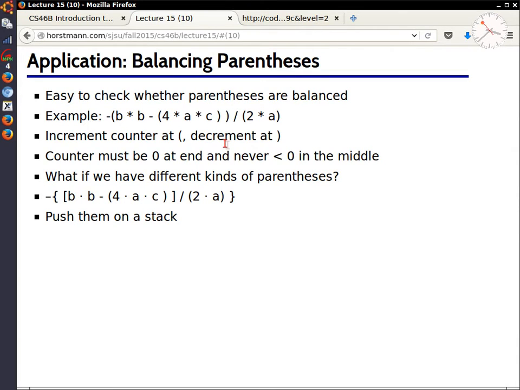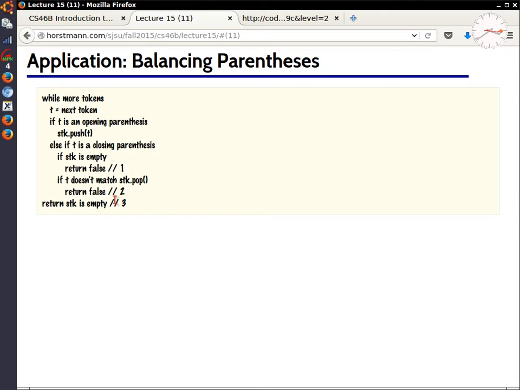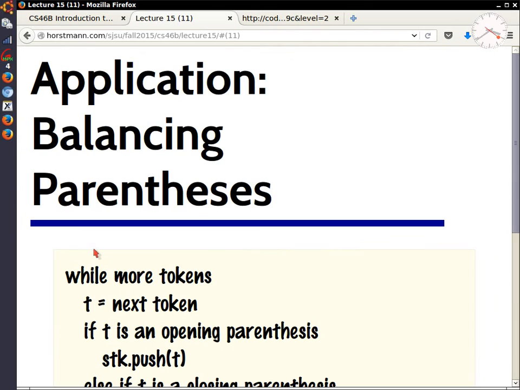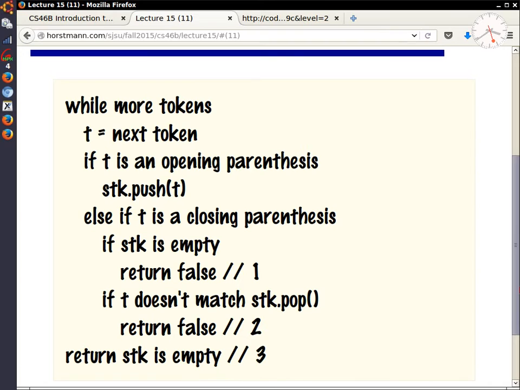But what if you have different kinds of parentheses? In middle school, sometimes your teachers think parentheses are confusing, and they introduce these different kinds, like the curly braces, the brackets, and the parentheses. And now how do you test whether such an expression is well formed? That's where the stack comes in. So you push them on a stack. And so here's the algorithm.